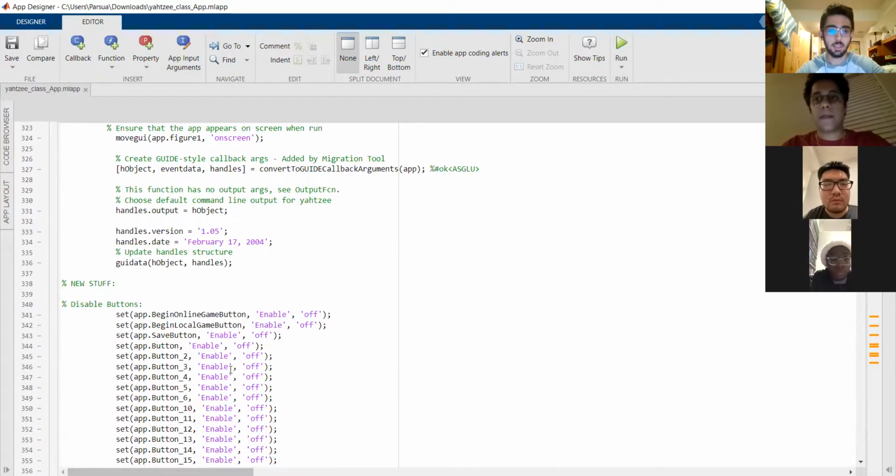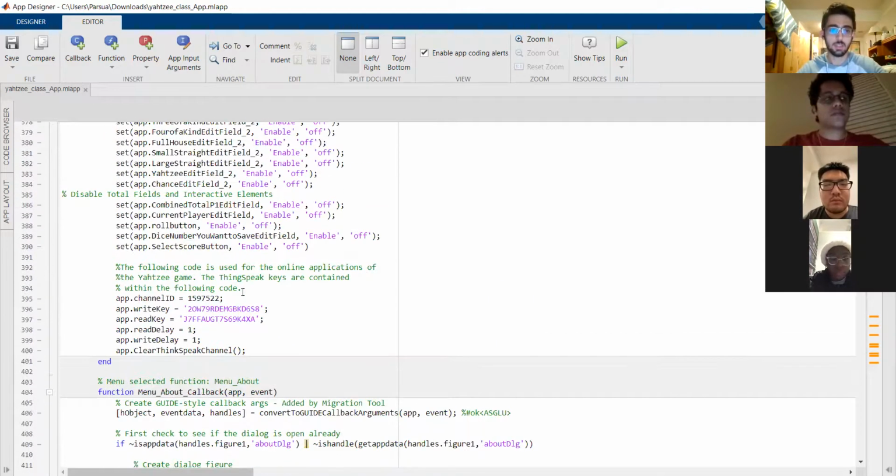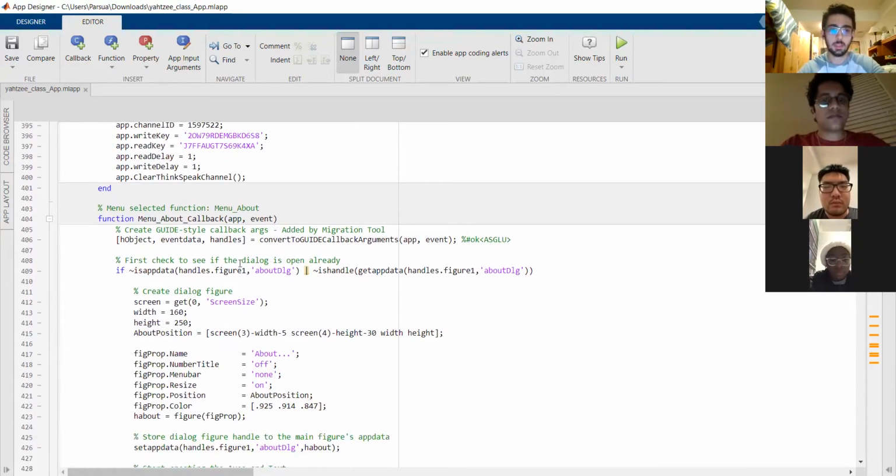And these here basically just disable all of the interface options so that players can't adjust them. And this here contains the write key, read key, and channel ID for the ThingSpeak functions if we had time to implement them. And these were handled by Faison.